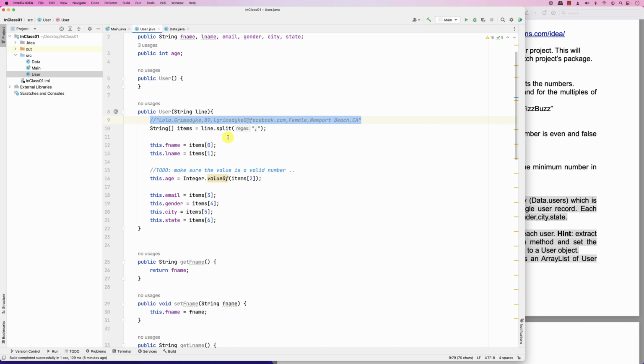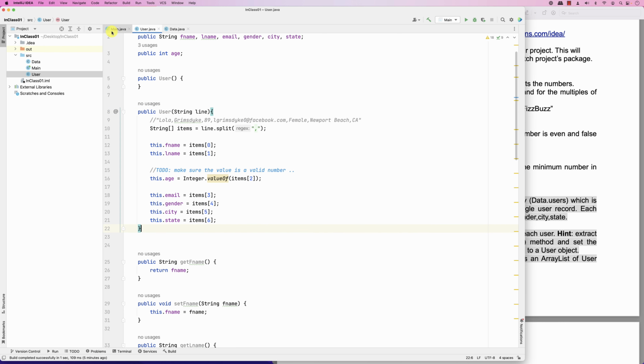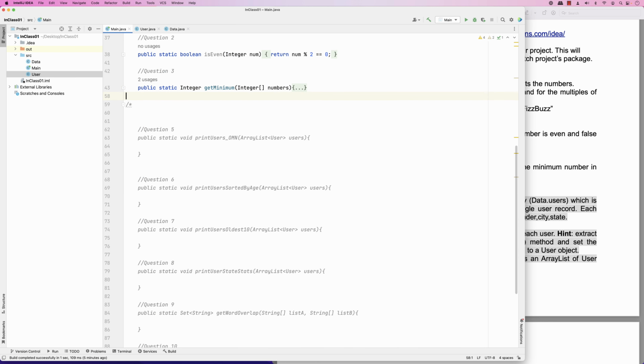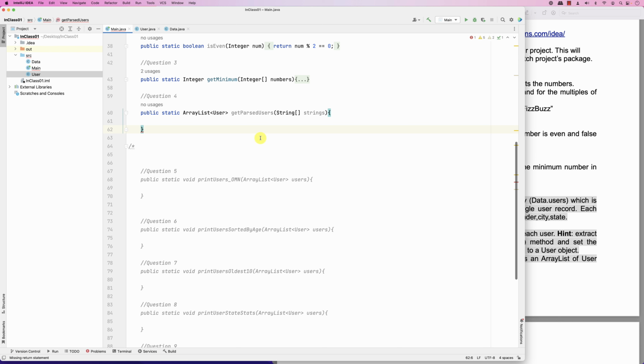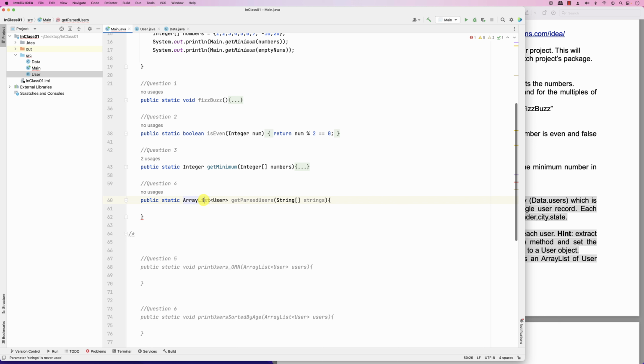And then from that line, we split it, and then we populate the fields accordingly. All right. Okay, we go back to the main method, and I'll cut this from here, and this is question number 4. So basically question number 4 is going to receive an array of strings, and then it returns an array list of user.